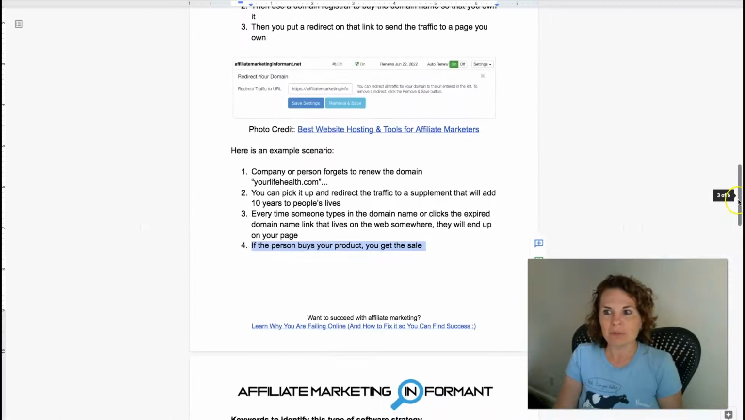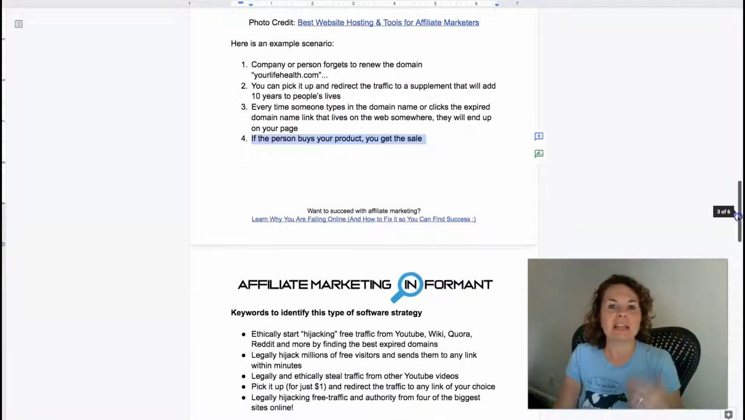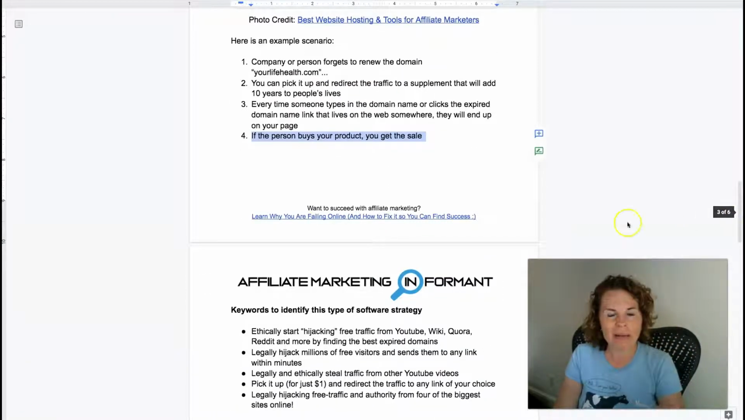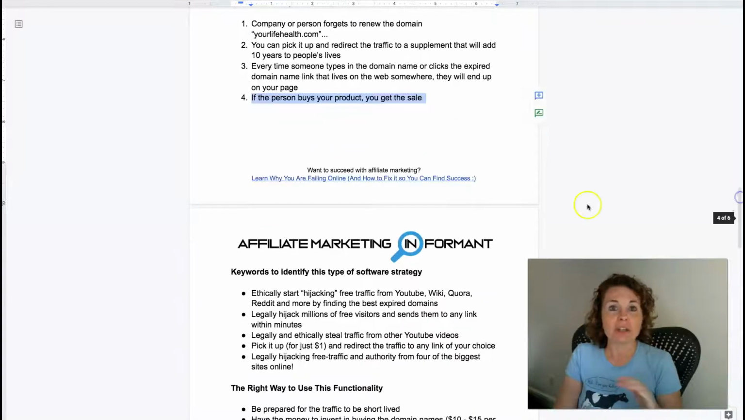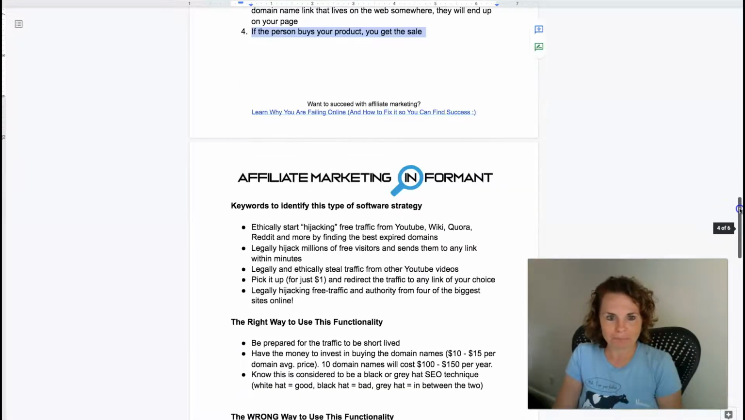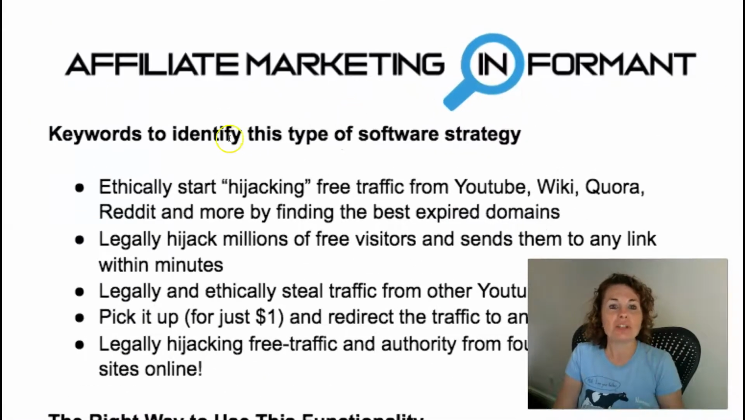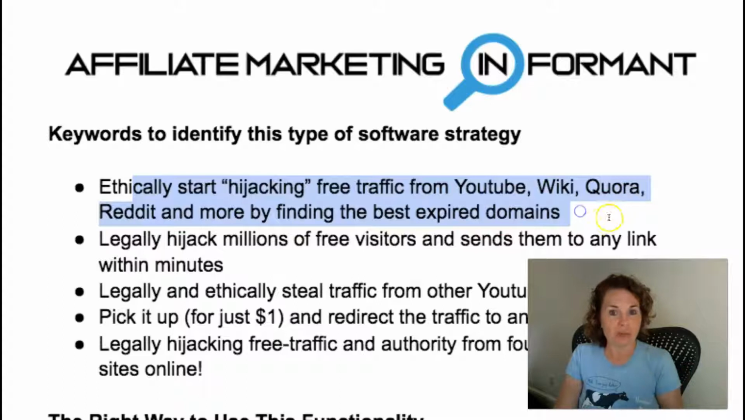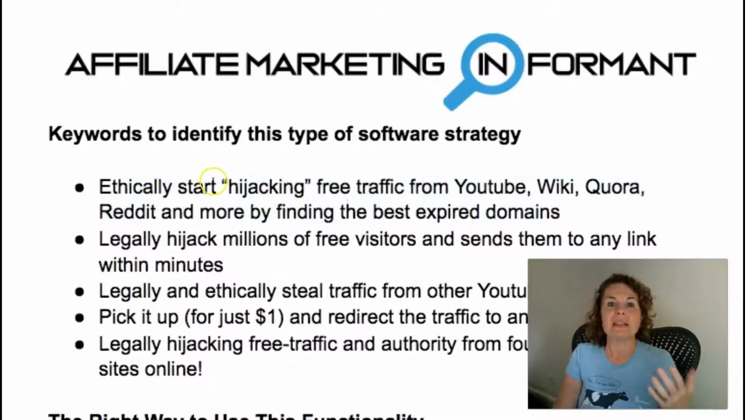So this is an example scenario of how traffic hijacking works and how it's spun that way, because essentially what they're saying is you're going to capitalize on other domains that already have existing traffic, and you're going to take that traffic and send it to wherever you want. So some key words to identify this type of strategy is "ethically start hijacking free traffic from YouTube, Wiki, Quora, Reddit, and more by finding the best expired domain names." So these are going to be some of the key terms that you need to look out for.